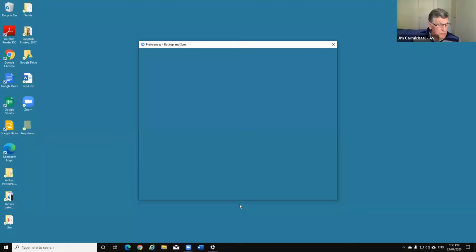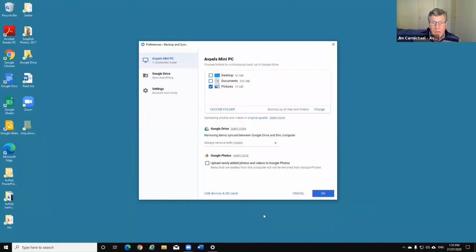So while that's opening up, the thing about Google is they give you 15 gigabytes of free storage. And that free storage is shared between Gmail, Google Drive, and Google Photos. And you can choose what you do with Google Drive, which is what we're looking at the moment.